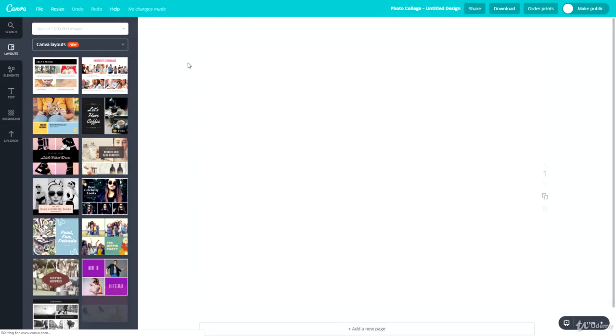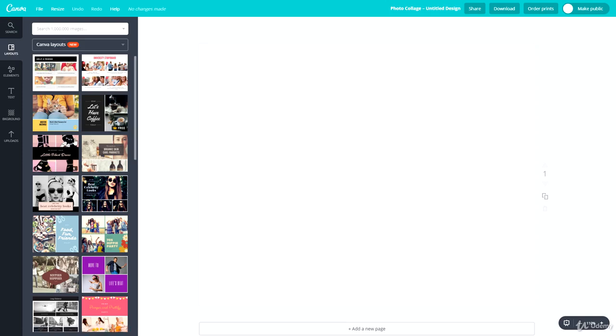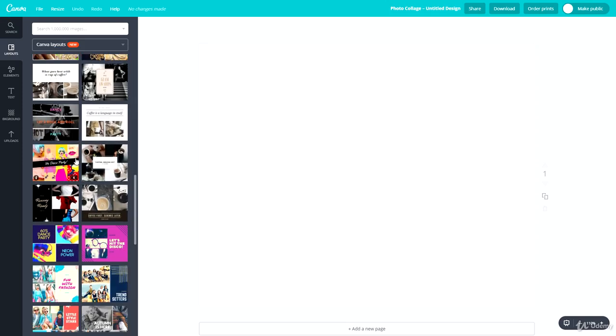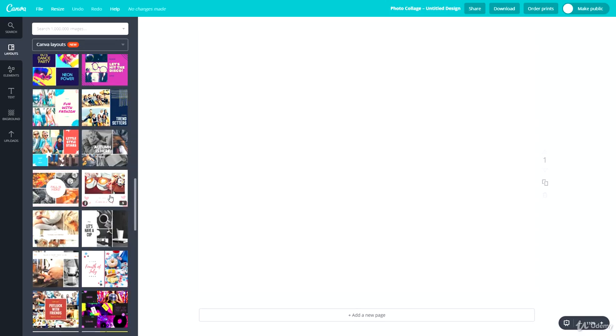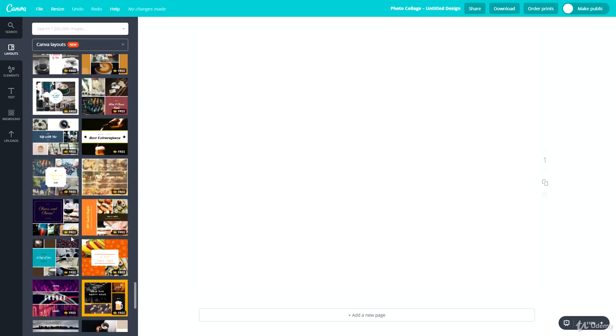On the right just here is the canvas. This is where we'll be designing. As you can see, we've currently got a blank canvas, and on the left over here are the layouts. So this is what the photo collage could look like. So let's get straight into it. First things first, of course, you need to pick a layout. So let's just scroll through right now and see which is the best.